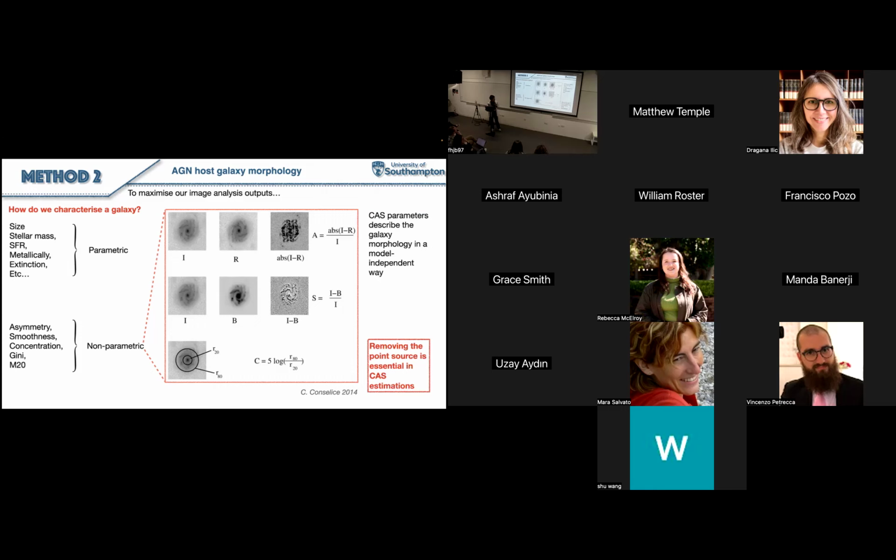And of course, this method heavily depends on the point source subtraction method. As you can imagine, if you have a very bright point source at the center, then the source must be symmetric, and it must be smooth and also highly concentrated. But that doesn't make any sense because what we are interested in is the host galaxy. So that's why we can also implement this measurement in our pipeline of 2D image analysis.